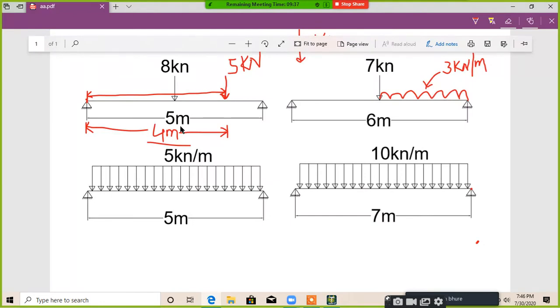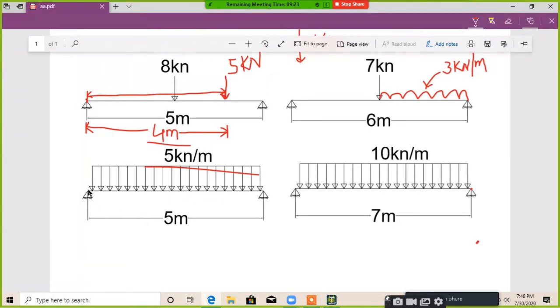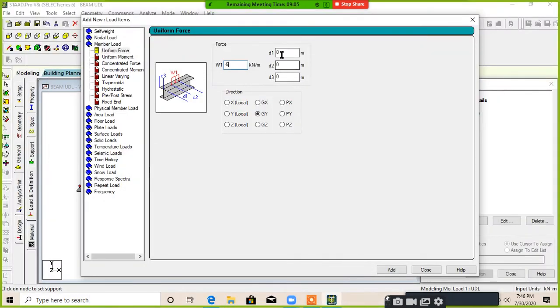Provide a value. What are the values? 5 kilonewton per meter. Provide a value as -5 because the load is in the downward direction. Just remember, if the load is applied throughout the length of the beam, no need to provide D1, D2 and D3 values. We need not provide an input as D1, D2 and D3. Just keep it blank or 0.